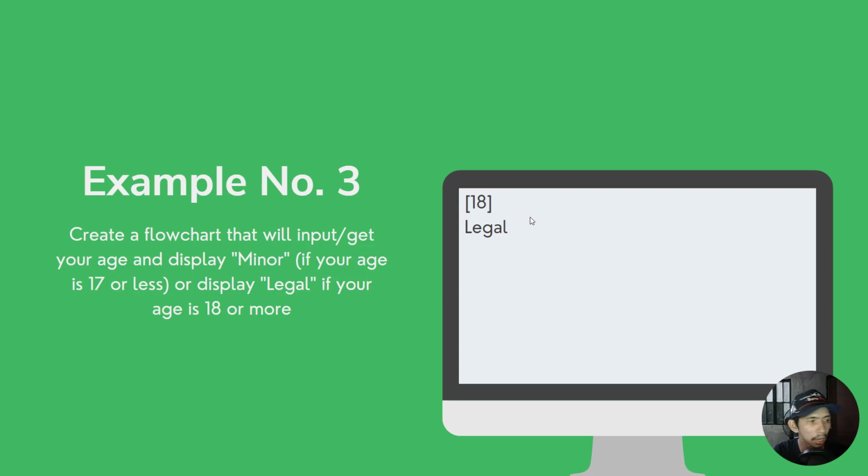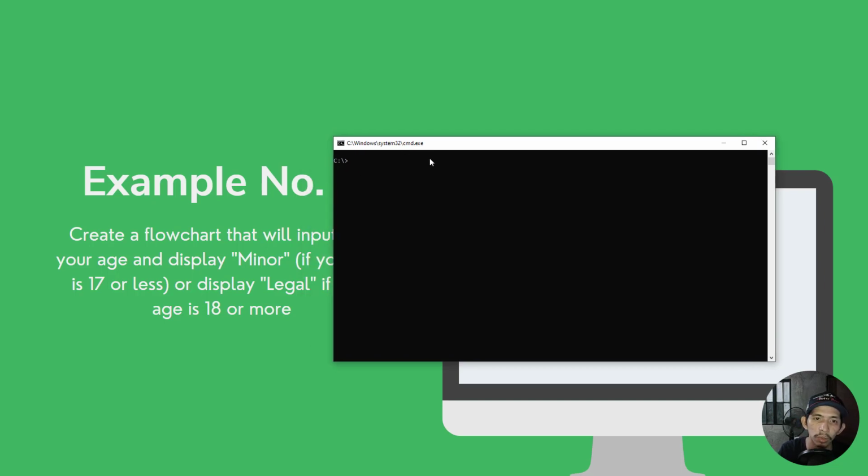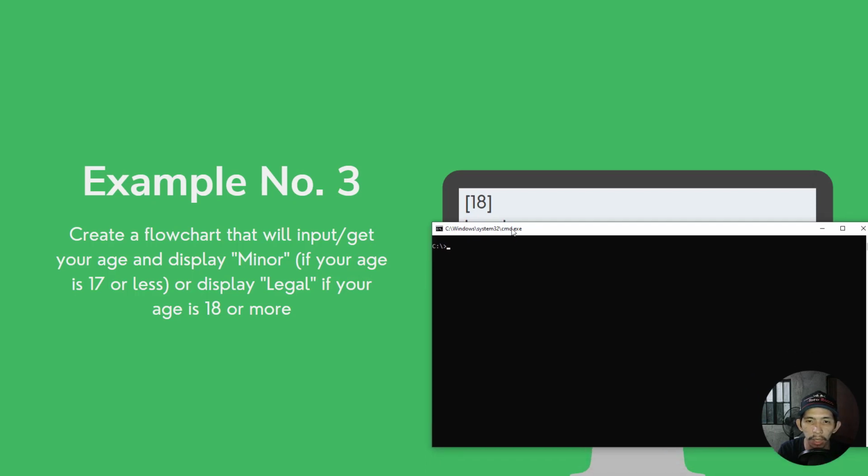So, kapag gumawa tayo ng program, i-emulate lang natin. I'm using CMD, command prompt. Ngayon, ang idea po kasi nito, kapag tayo gumawa ng program or tinakbo natin yung program natin, nagbi-blink lang siya na ganyan. Kapag nagbi-blink siya na ganyan, it means naghihintay siya ng i-input ni user. So, for example, nag-type ako ng 18.